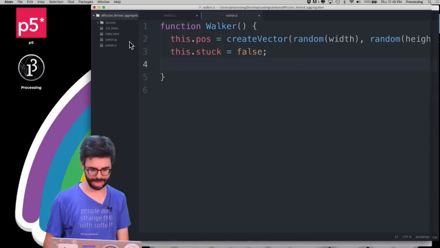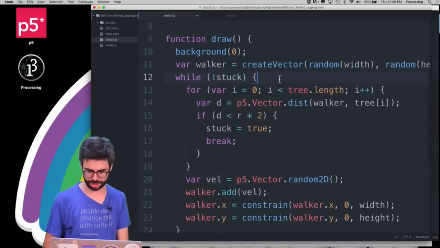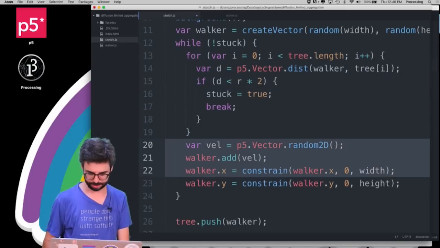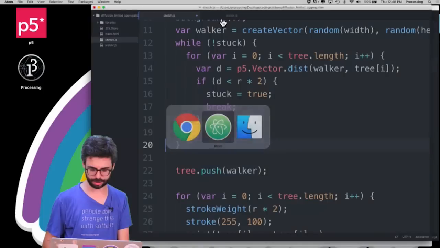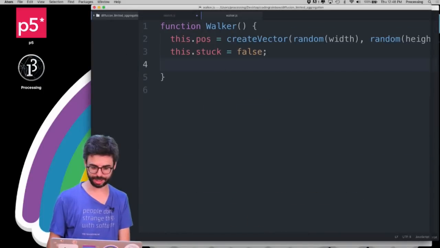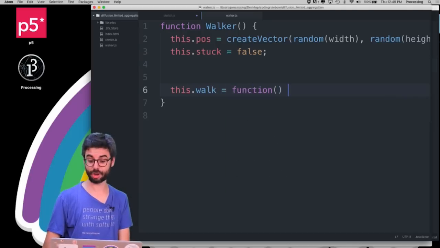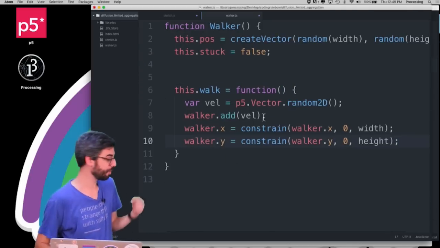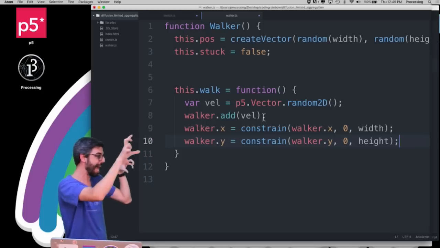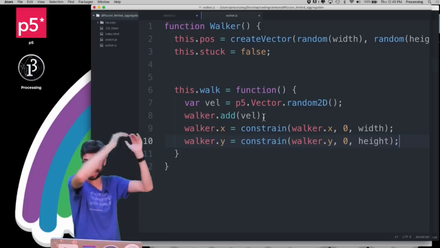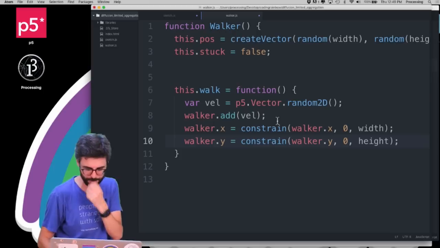I want to have a function called walk, where I implement this algorithm where I pick a random vector and add it to the walker so it moves somewhere on the screen. I constrain where it is in the window.